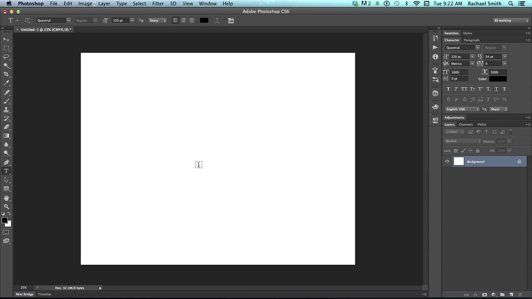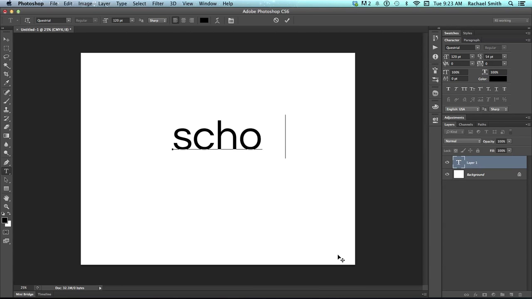So let's wrap up a few more things about the type tool, as well as showing you how to transform type so that it's easier to change sizes and get it exactly the size that you want it to be. So first off, I've got my type tool and I've got a font set. I'm going to type a word, so I'm just going to do it with a point and click type for this, and I don't know, school, and then hit enter to finalize that type.